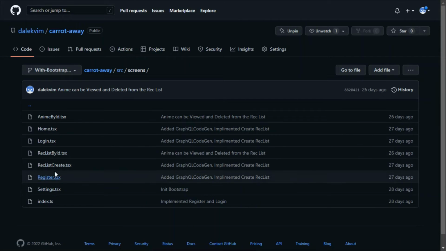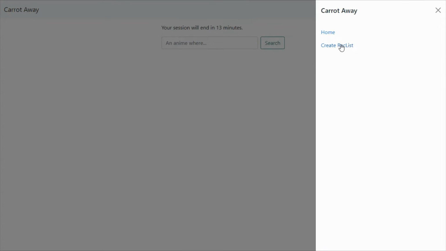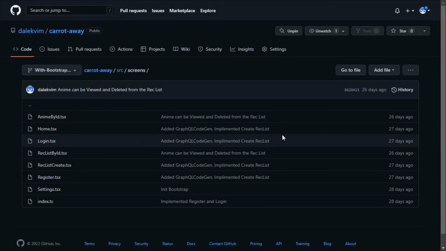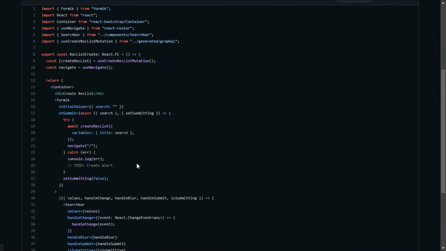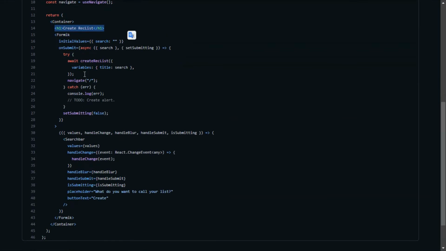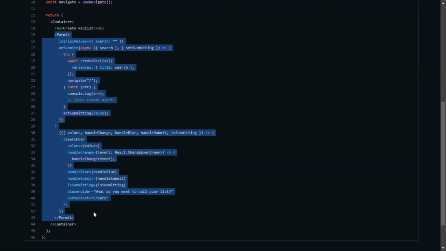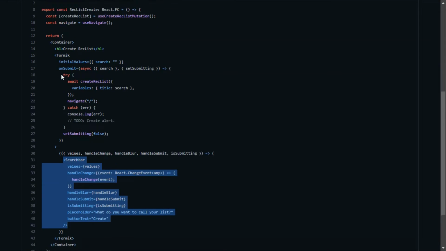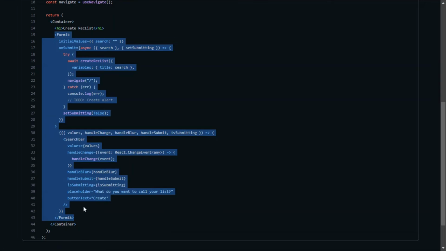So let's first look at the create rec list part, because that actually looks like the simplest one. It's just one title and then there's just this box. So let's have a look at what that looks like in code. We'll go to rec list create. Okay, so we have the title here, this bit is the bit that displays the search bar, and this bit is what tells it how to behave. For example, when you submit, when you click the create button.